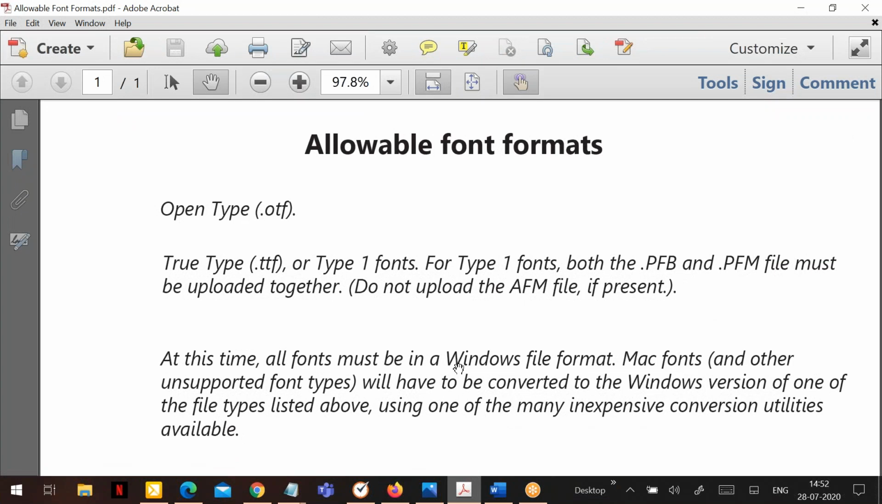OpenType .otf, TrueType, that is .ttf, or Type 1 fonts. For Type 1 fonts, both the .pfb and .pfm files must be uploaded together. Do not upload the AFM file if present. At this time, all fonts must be in a Windows file format. Mac fonts and other unsupported font types will have to be converted to the Windows version of one of the file types listed above, using one of the many inexpensive conventional utilities available.